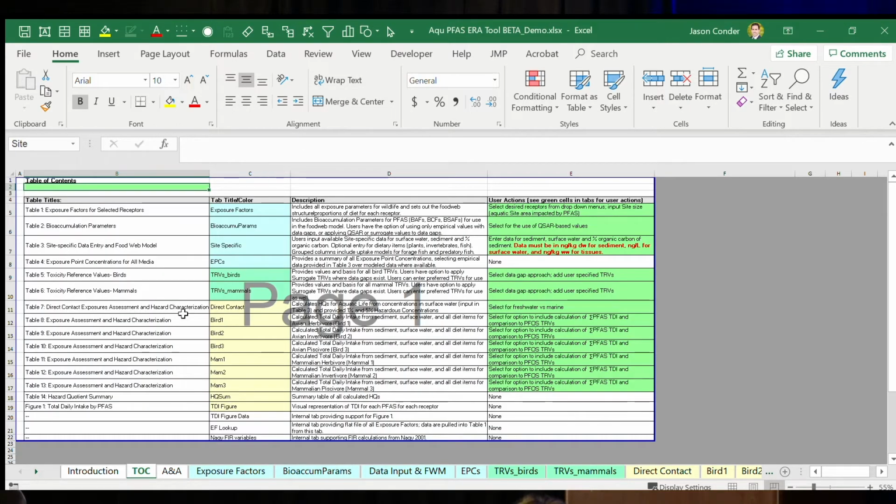The next tab we included is a table of contents, pretty straightforward. What it does is go through each of the tabs and what they do. It includes a brief description of the goal of that tab. I love color coding things, what can I say? Anything related to exposure is color coded in blue. Anything related to effects is color coded in green, and all of the risk characterizations are color coded in yellow. So all of the tab colorings along the bottom correspond to what that tab does.